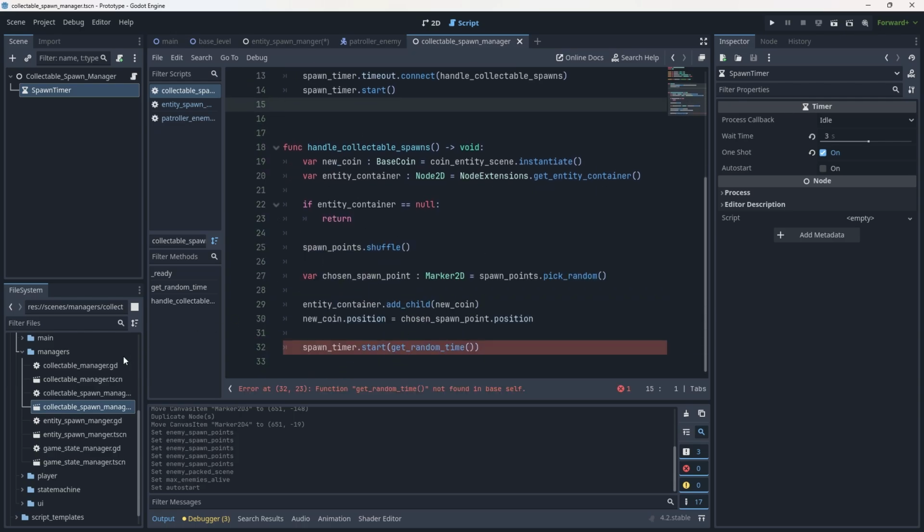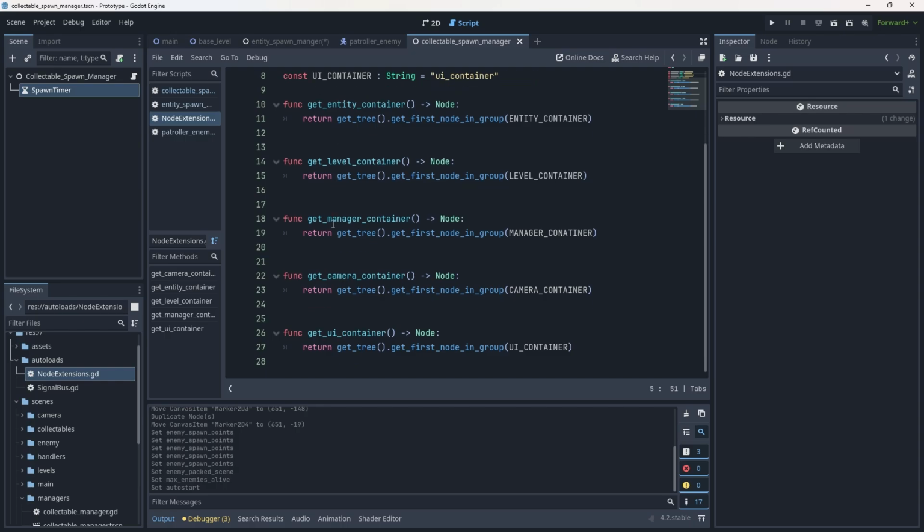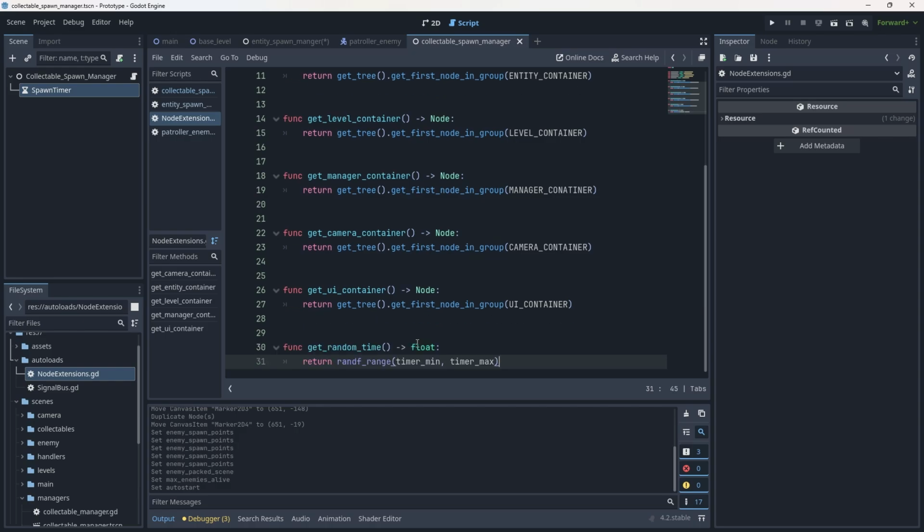Now, this will start to throw some errors. That is completely okay. We're going to go to our autoloads, our node extensions, where we are doing all of our get containers, because this is going to be a new function that I want most nodes to be able to use, and it's going to be the get random time function. Now, as you can see here, it's like, well, what is the timer min, timer max? What is that? Well, those are now going to be parameters for our get random time function. So we'll do timer_min and timer_max. We'll make sure that they are both typecast as floats as well.